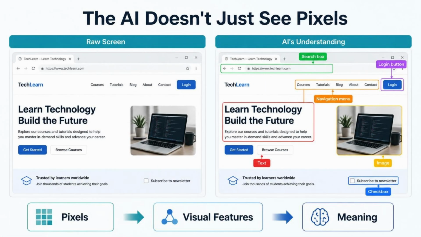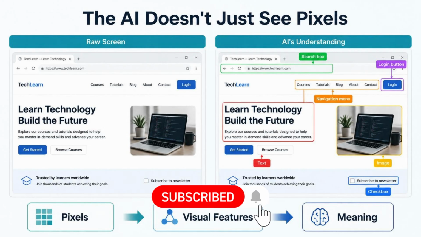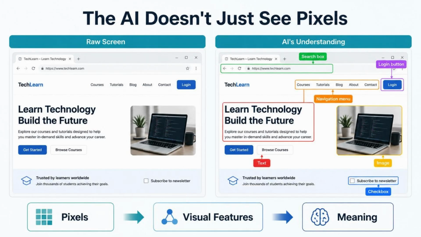But simply seeing pixels isn't enough. The AI needs to understand what those pixels represent. For example, suppose the screen contains a rectangular area with the word search. A human immediately understands this is a search box. The AI needs to reach a similar understanding. It needs to connect visual information with meaning. So conceptually, we can think about the process like this. Pixels become visual features. Visual features become UI elements, and UI elements become meaningful objects that the AI can reason about. This could include buttons, text fields, menus, links, checkboxes, images, and other interface components.